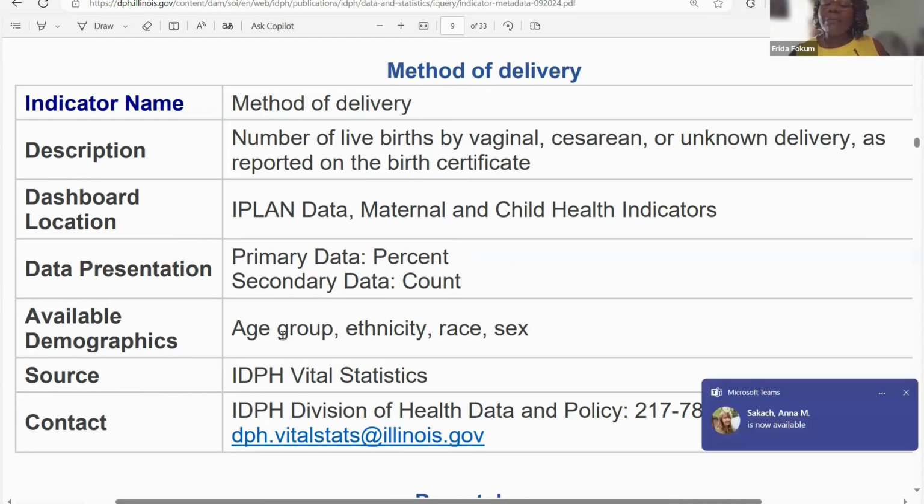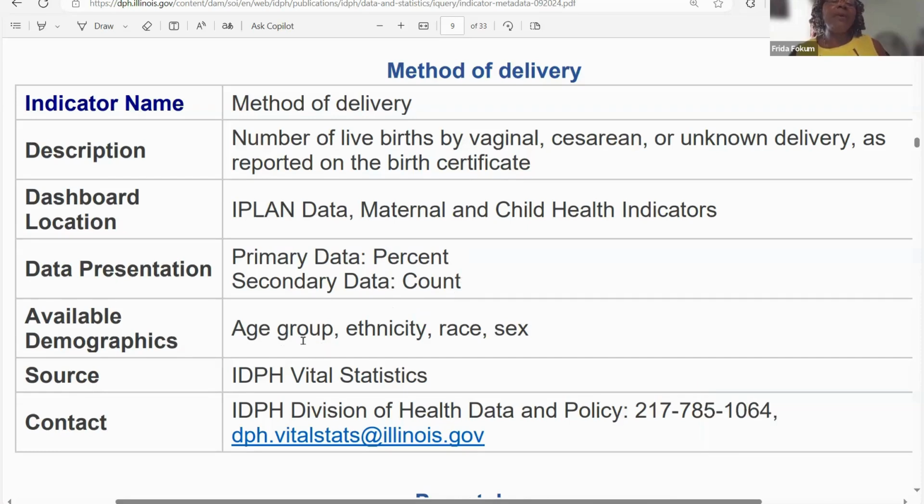So what demographics are available? This data is available by age group, by ethnicity, by race, and by sex. So where is the primary source of this data? Because we are a secondary data repository, the primary data source is vital statistics.